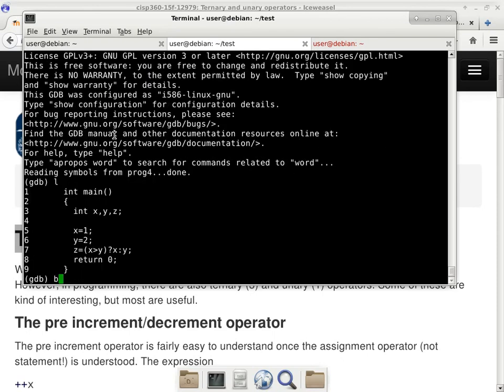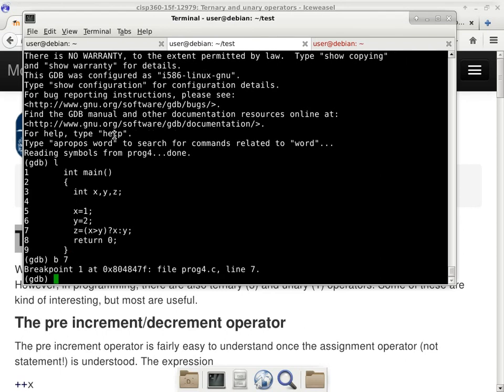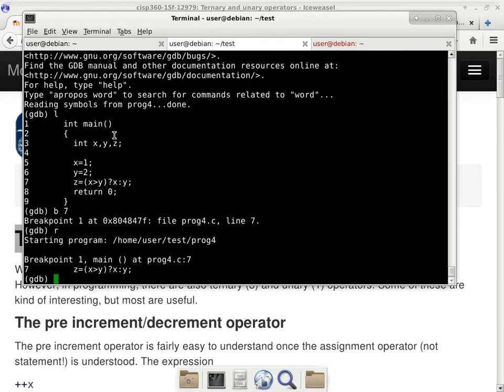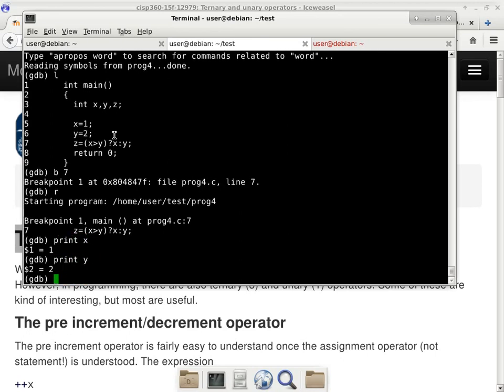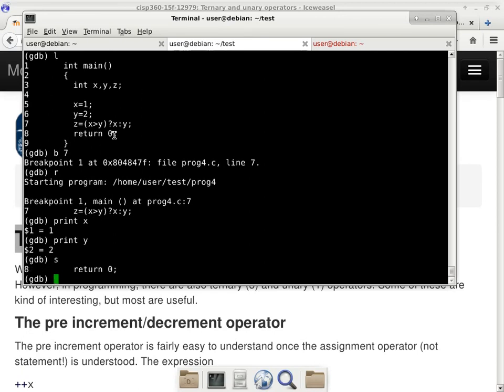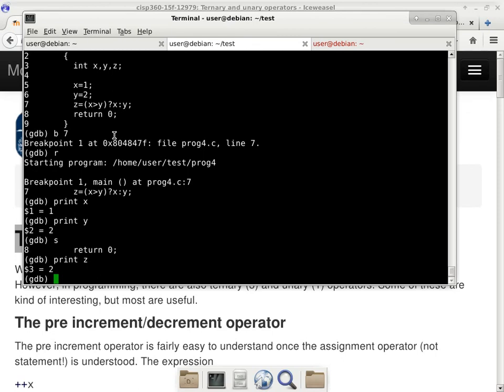This is the program. I don't think we have to set a breakpoint on line 5 or 6 because those are fairly simple. So I'm going to set a breakpoint on line 7 and run the program up to line 7. At this point, if I say print x, print y, that's pretty boring. We already know the effect of those 2 statements. Single step, print z, and it has the maximum.